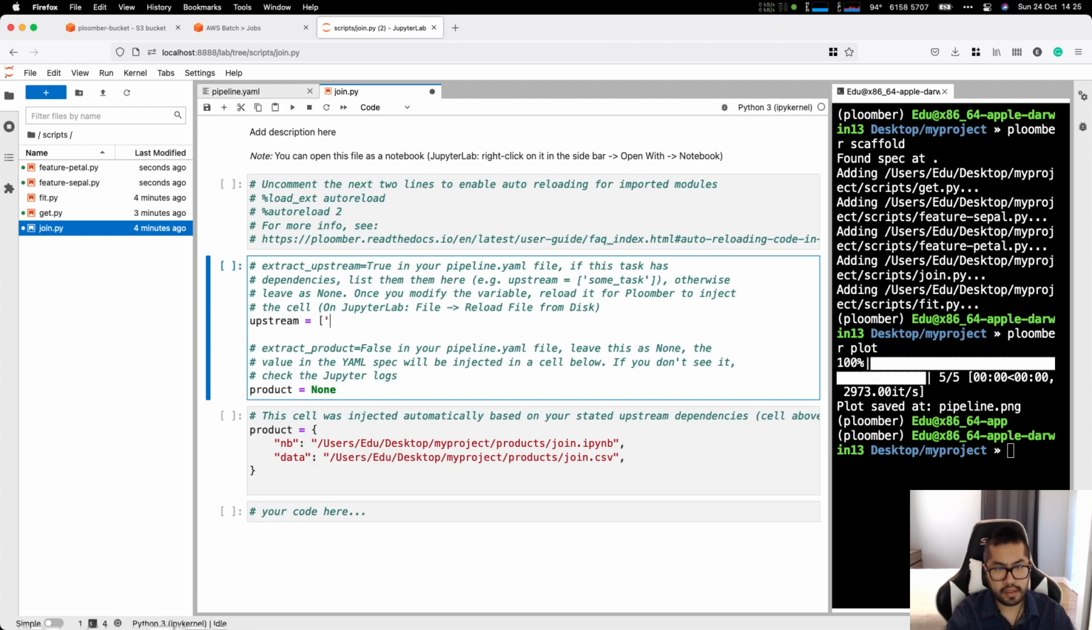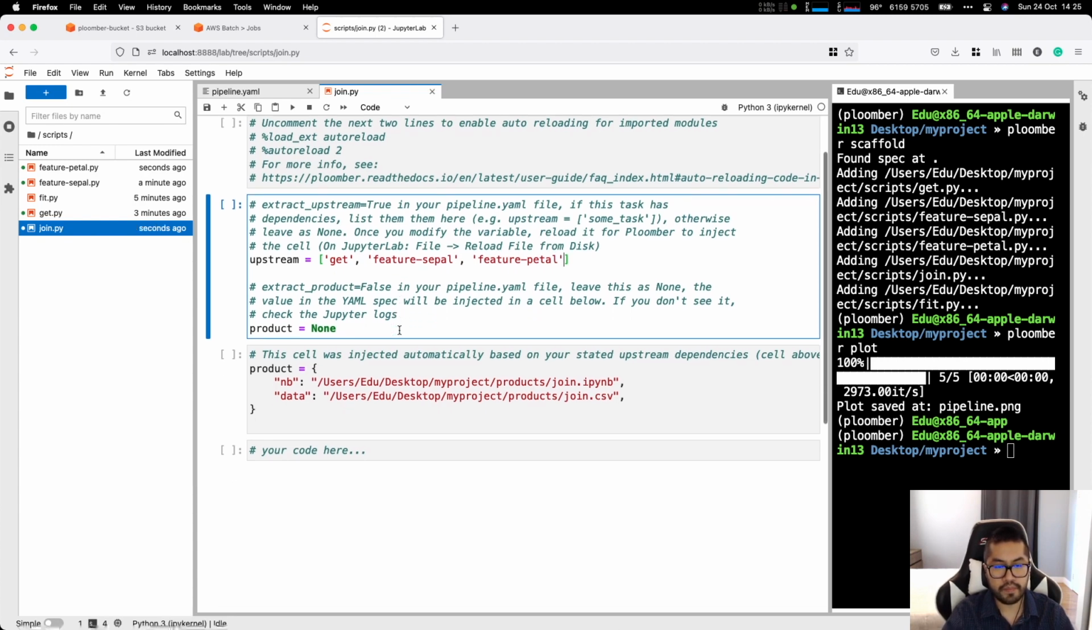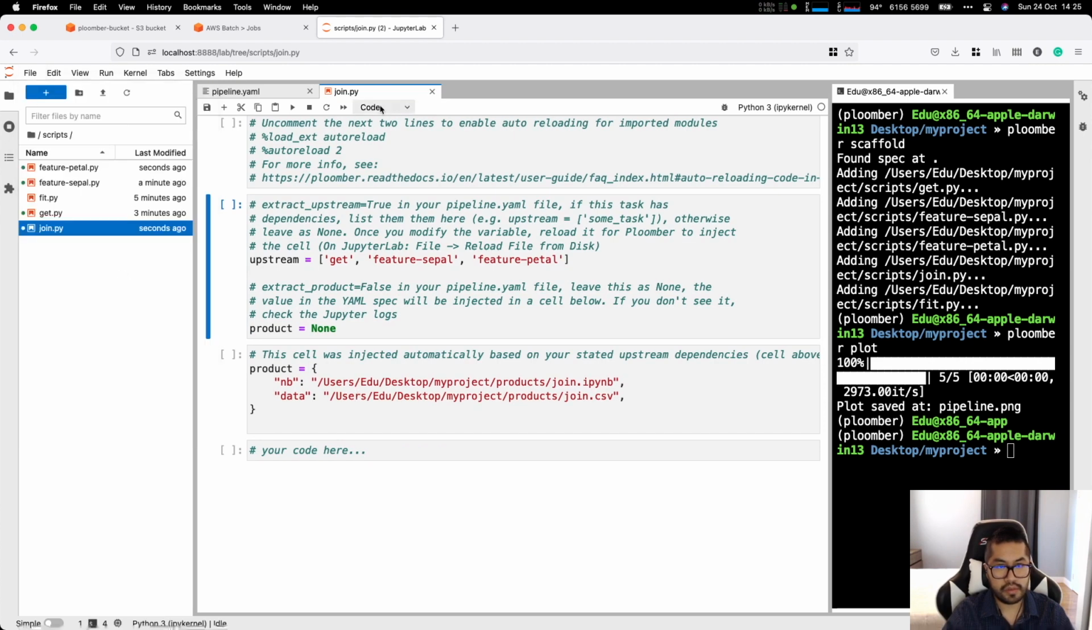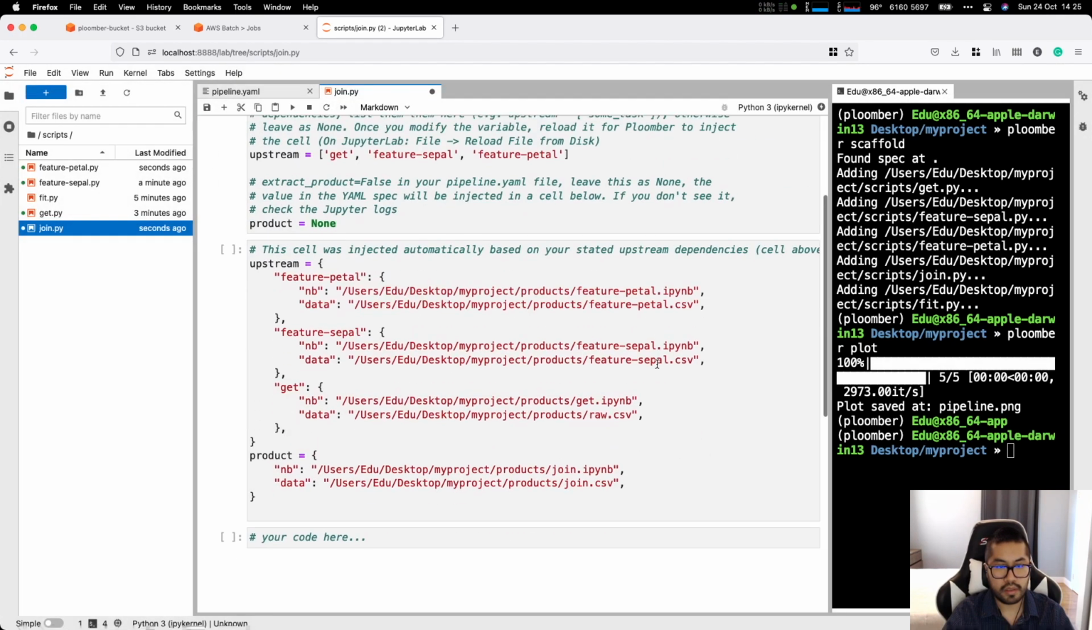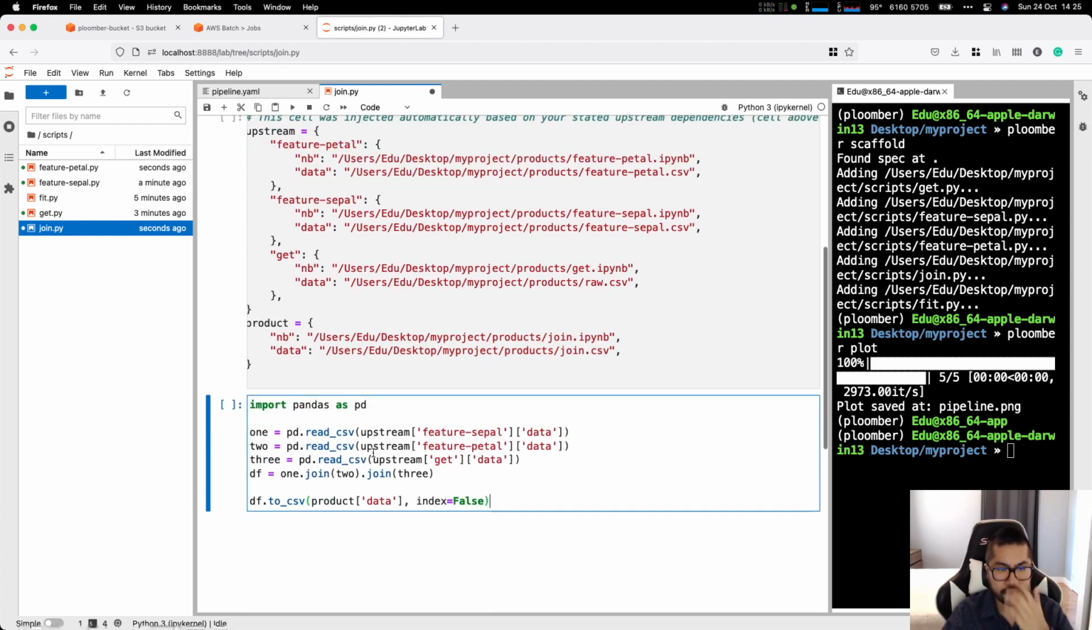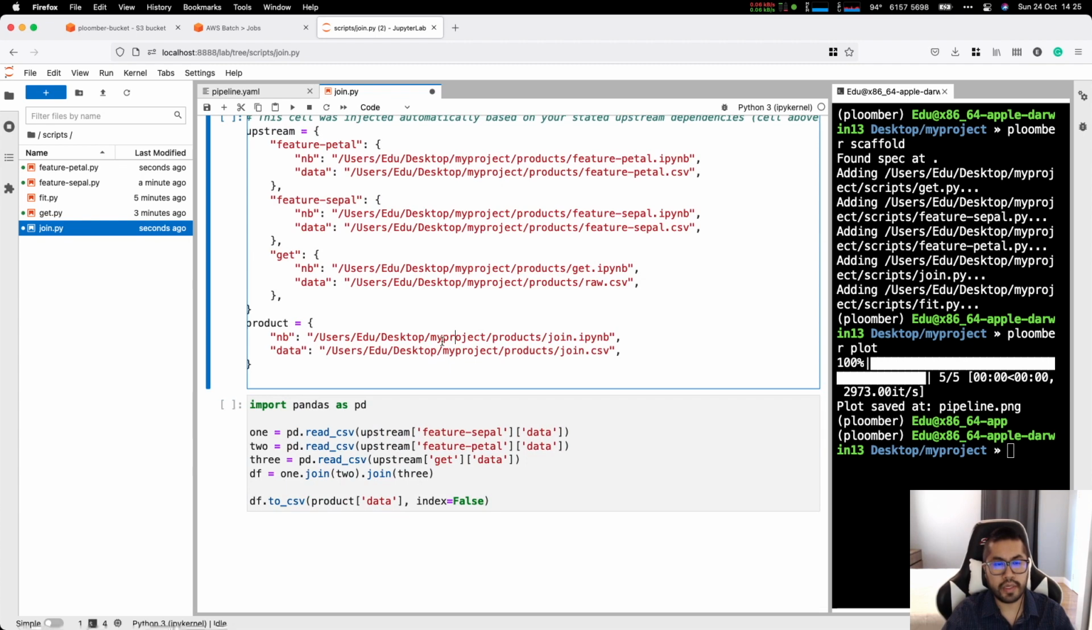So same idea, we are going to use get, feature sepal, oops, feature petal. These are our inputs. Let me reload this to show you that this thing is working. Okay. Now we just need a couple lines of code because we are going to be joining our data.